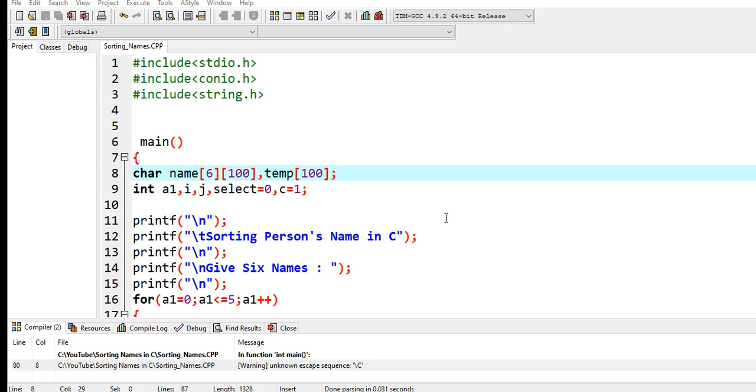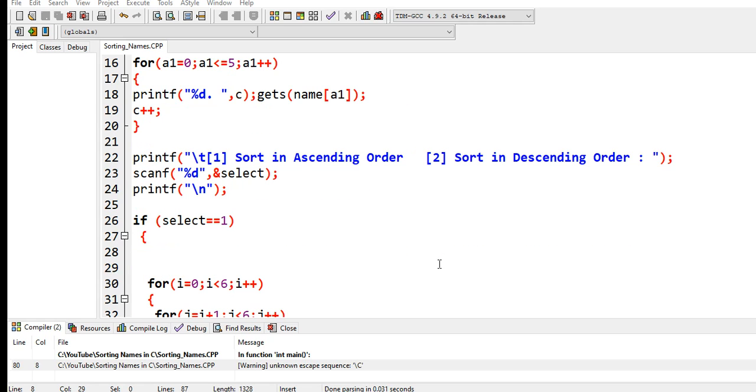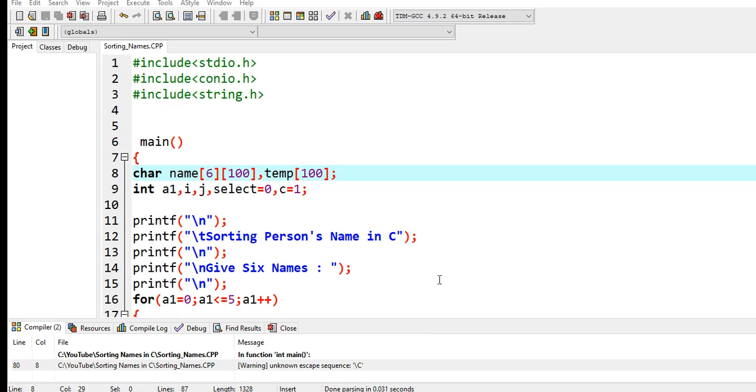And then in this tutorial video we will create a program that will ask the user to give 6 names, and then the program will sort. We'll have an option to sort the names in ascending order and descending order using C programming language.